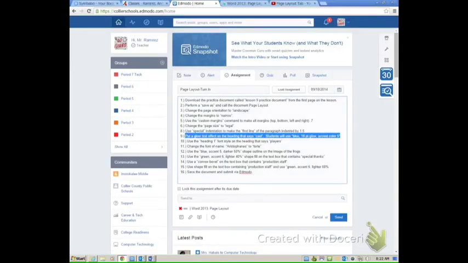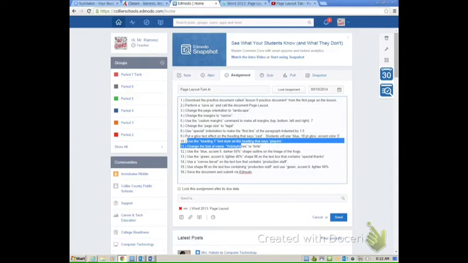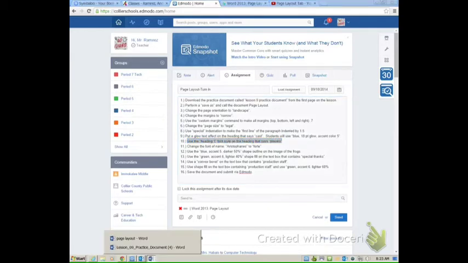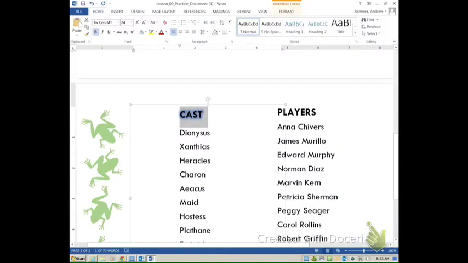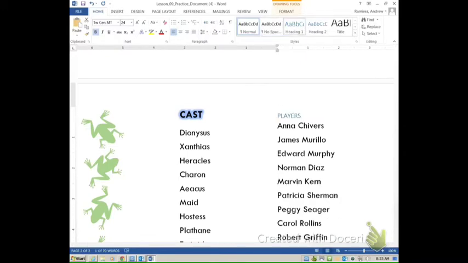Go back to my next step. Use the heading 1 font style on the topic that says players. Come back over here. Look for players right next to it. Now this is a font style, not a font type. So if you come over here, here's all your styles right in here. And I just got to simply click on heading 1. And I'll be all set there.